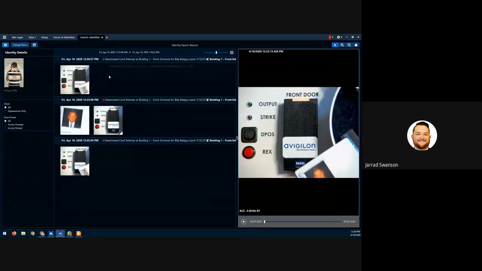Here are all of the deactivated card attempts made by Billy Bad Guy. Okay, so we got Billy has tried his card 3 times today and has been unsuccessful every time getting through because it's a deactivated card attempt. I affectionately like to refer to identity search as access control analytics because this is the event that happened. Deactivated card attempt at building 1, and here's the card number. That is fact. There is nothing that could be refuted based on whether it was an analytic event or not. This happened. Somebody presented their card and was denied access.